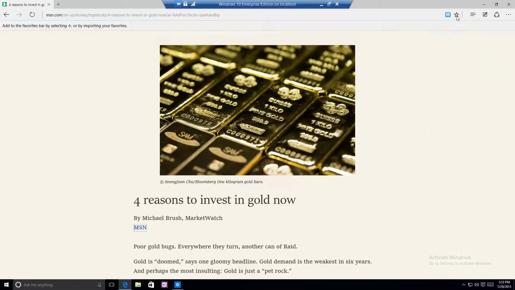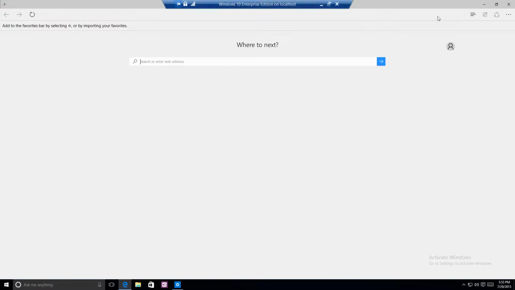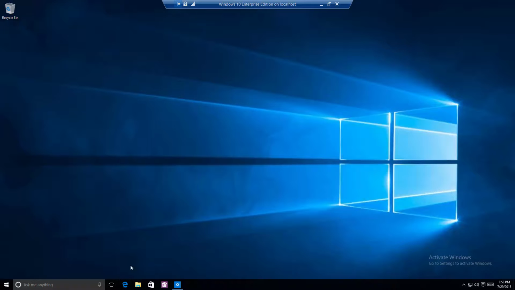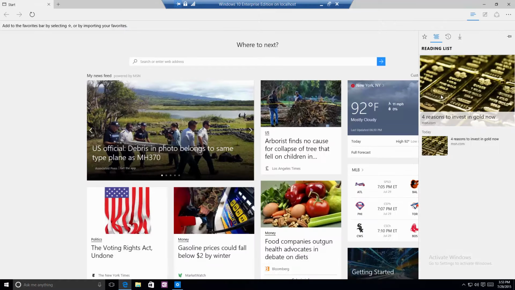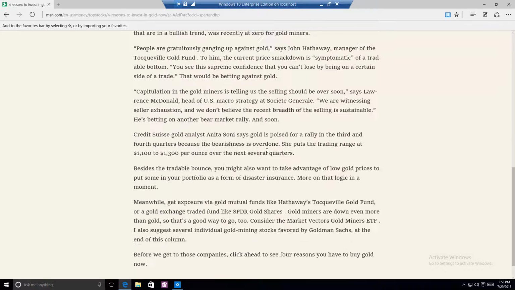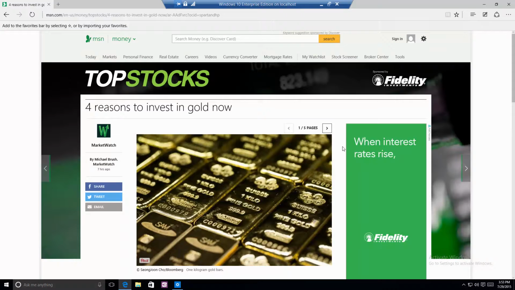But I want to save this in this view, and I want to see if it opens up in this view. Oh, let me exit out. Okay, now I'll go into my reading list, and it does. So if you save this in reading view, it'll open up in reading view. If you don't save it in reading view, it'll open up in the regular view. So that's a pretty cool option that they have.